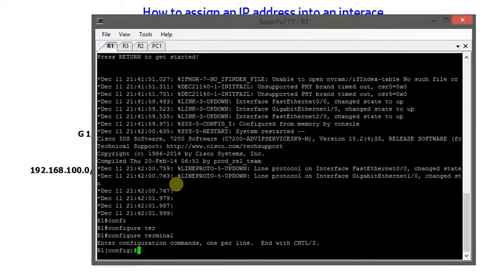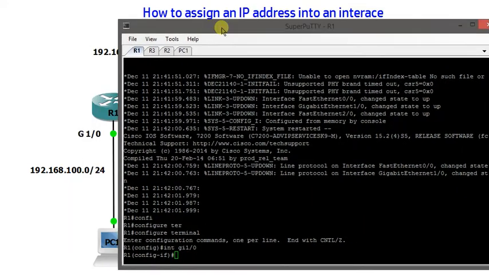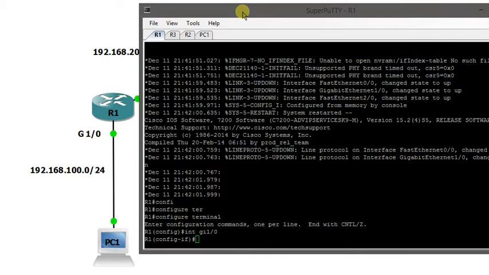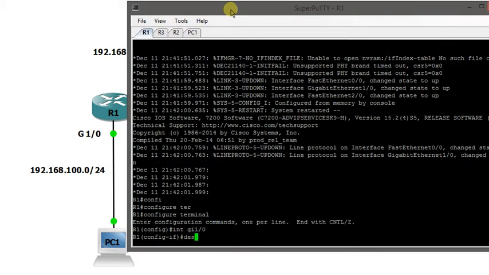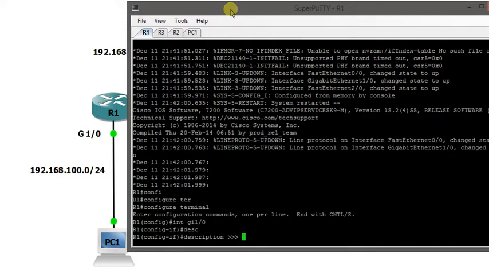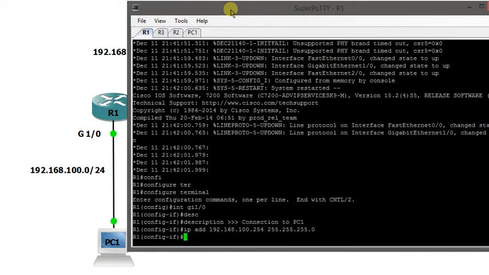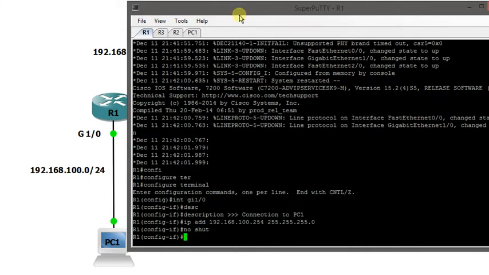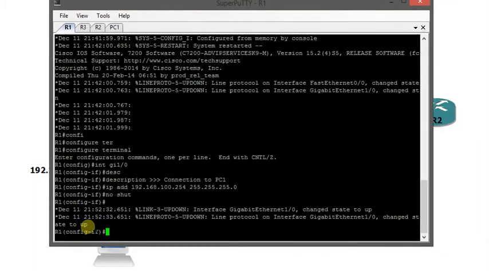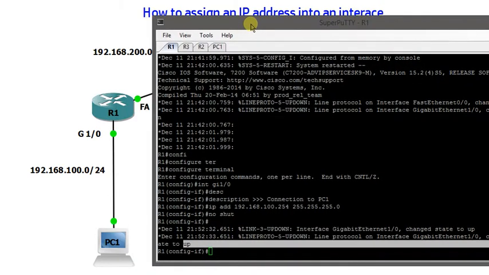Now if I put int gi10, which is my gigabit Ethernet 10 interface, first thing I'm gonna say, description: connection to PC1, then IP address 192.168.100.254 for the interface, 255.255.255.0. No shut. I just assigned my first IP address. As you can see, the status is up. I just assigned my IP address to the gigabit Ethernet 10 interface.